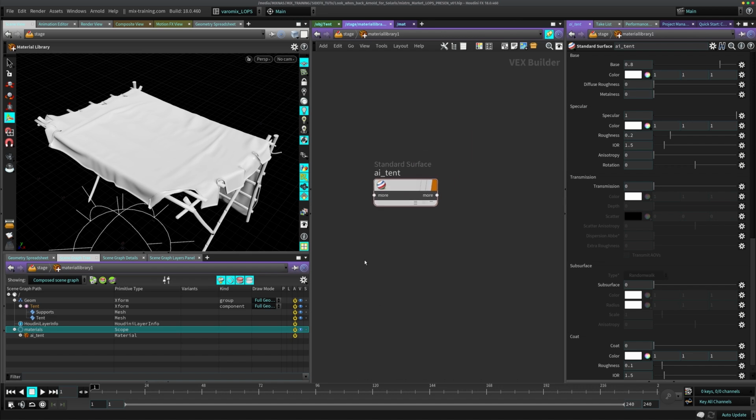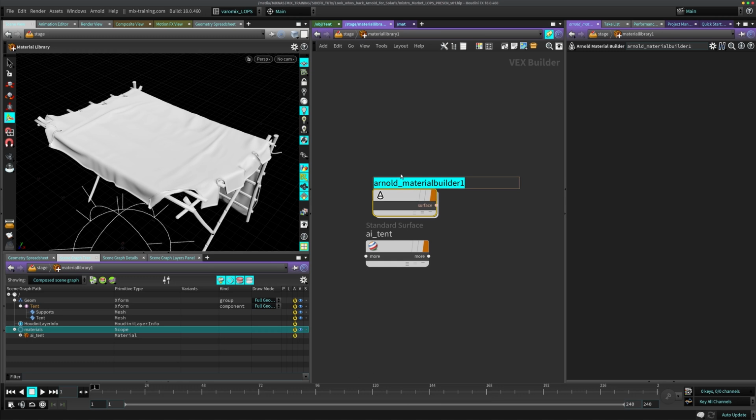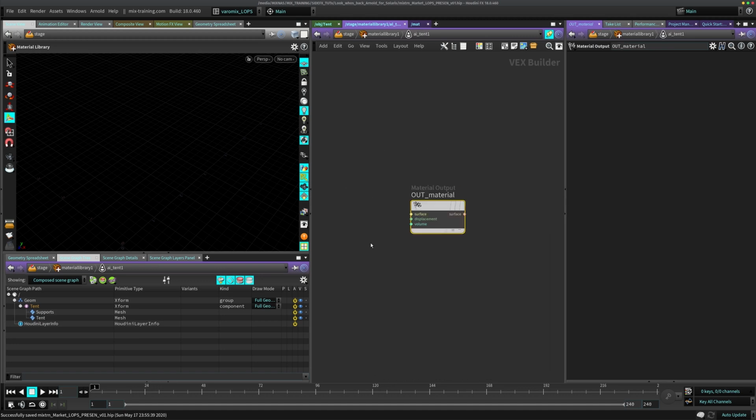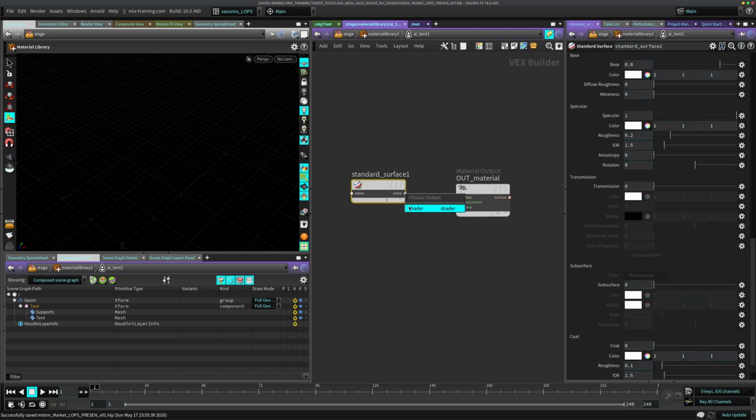So what I'm going to do is something that's a little bit of a workaround for seeing the textures on the viewport. I'm going to create an Arnold material builder, right? This Arnold material builder is going to be called AI tent, and let's just delete this guy for now, and let's go inside. I'm going to create the standard surface here inside. This is standard surface. I'm going to connect the shader output to the surface.